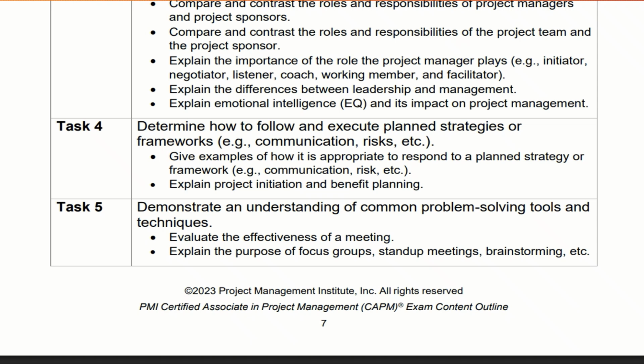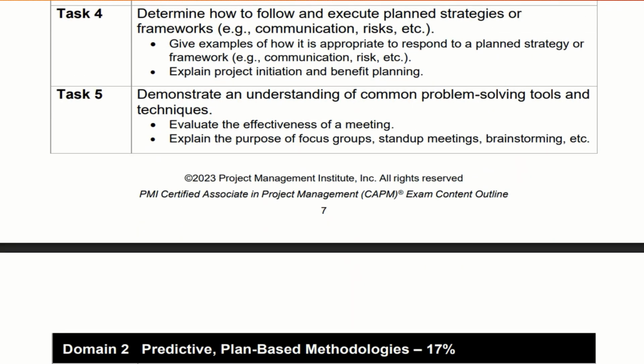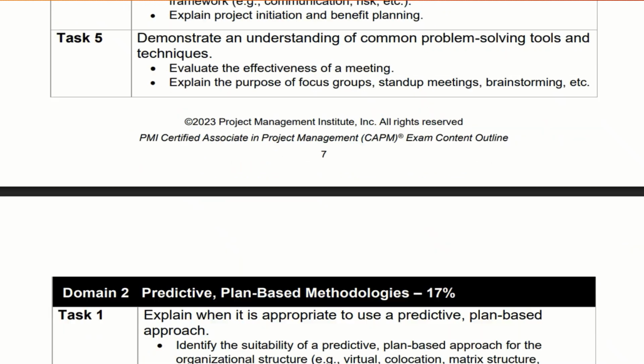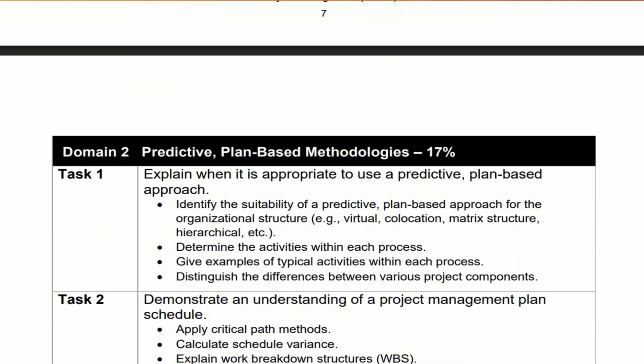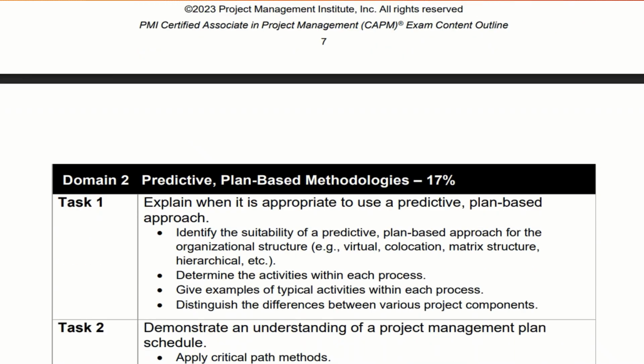Task number 4 is about determining how to follow and execute planned strategies and frameworks, like how to communicate properly, how to manage the risk. All these things will be dealt with. Task number 5 is demonstrating an understanding of common problem solving tools and techniques. Basically, evaluating the effectiveness of a meeting, that is minutes of meeting you will have to make if you are a project manager, and often this will be done. Then the purpose of the focus group, standing meeting, brainstorming, all these things will be done. So with this, we have completed domain 1, which is the 36% one, that's the most important part.